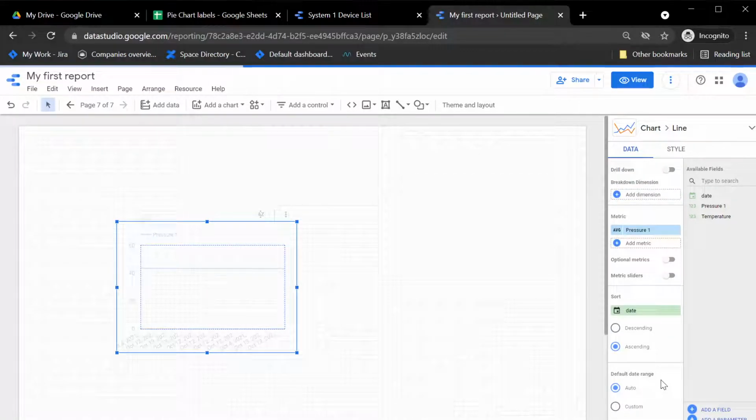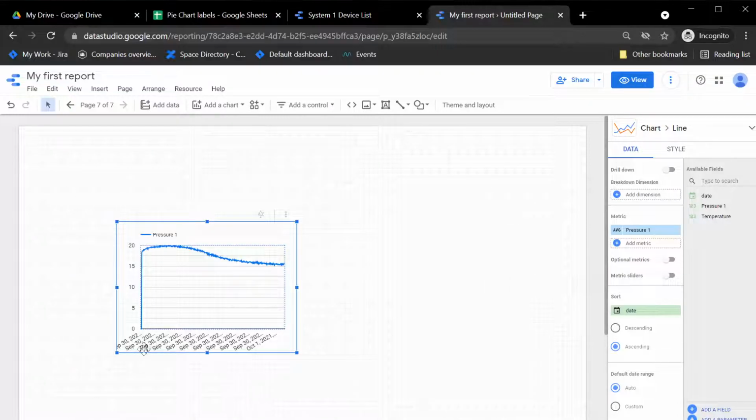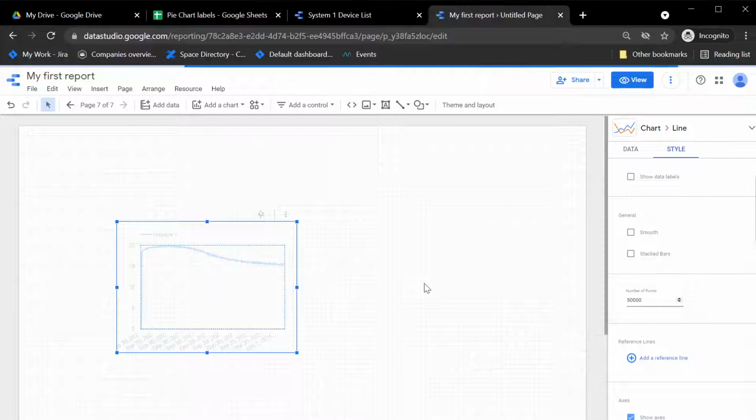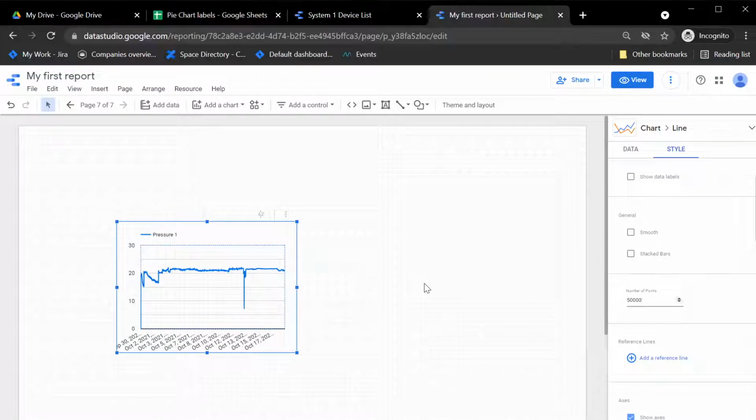And again, I can notice that I don't have data for the last 27 days. So remember that we've talked about this before and that we've fixed this by increasing the number of points allowed on the chart. So let's do that again. Head over to the style and increase the maximum number of points to 50,000. That's much better.